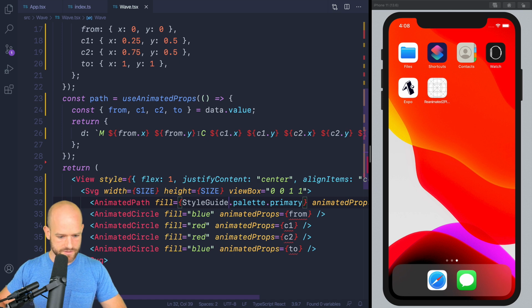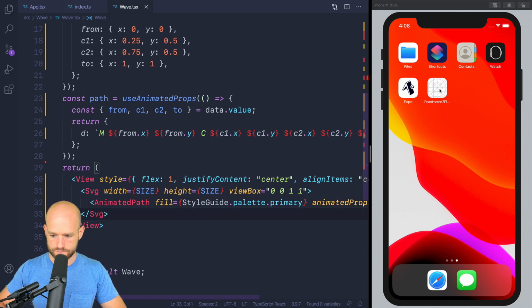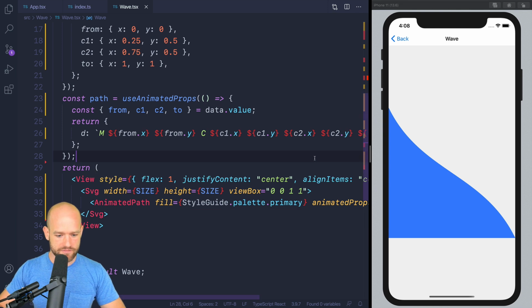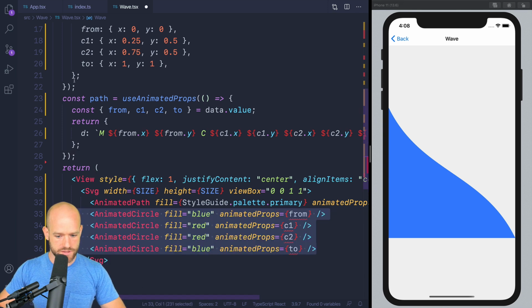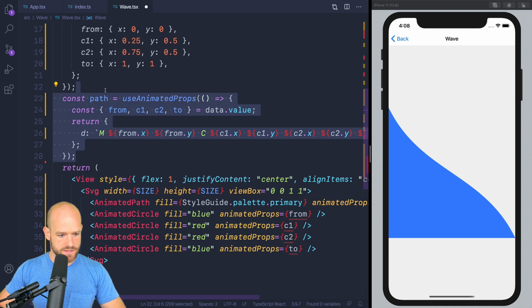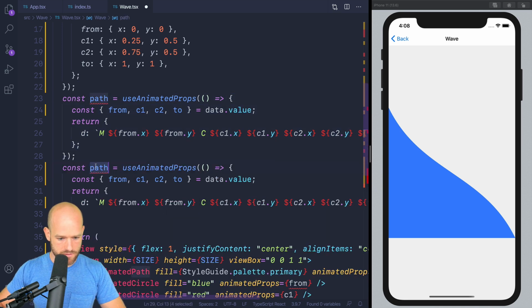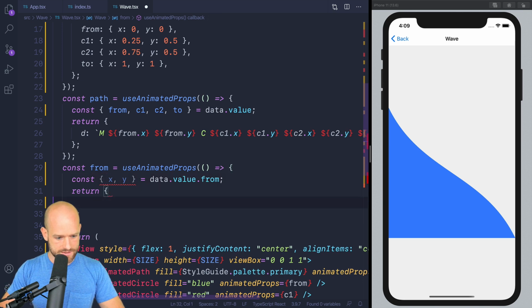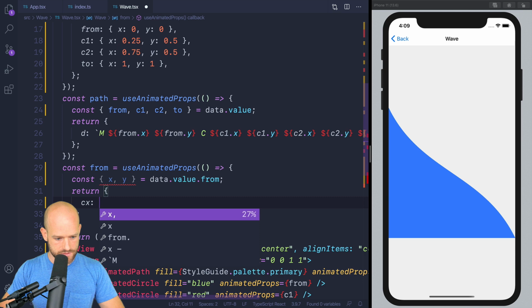Let's have a look just at this one for now. We will modify these parameters, just so we can find the right parameters. Now let's do from, to, and, so let me do, for instance, from. So we extract x, y from data value dot from, and we return cx equals x, cy equals y.